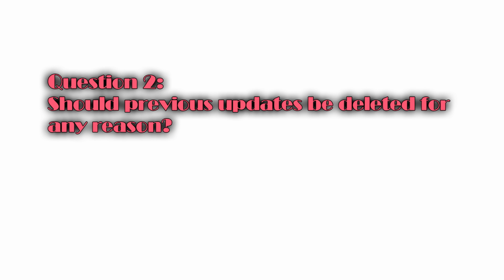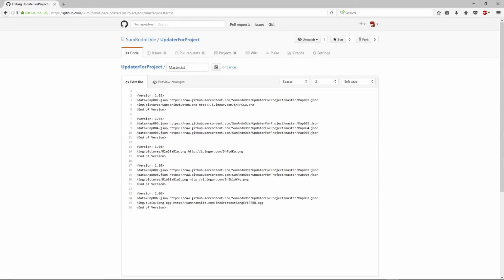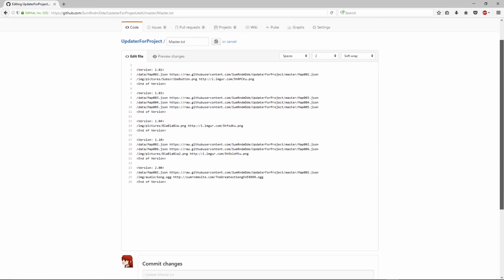Next question, do you want to delete any previous updates? The answer to that is no. Make sure you have all of your updates listed in your master text file.